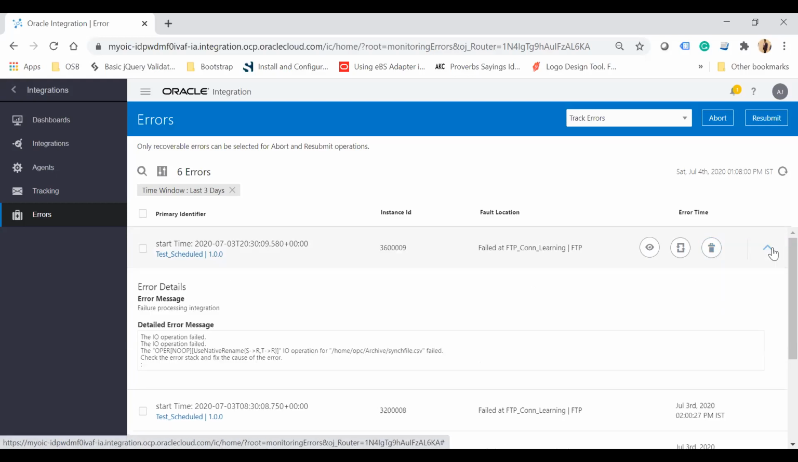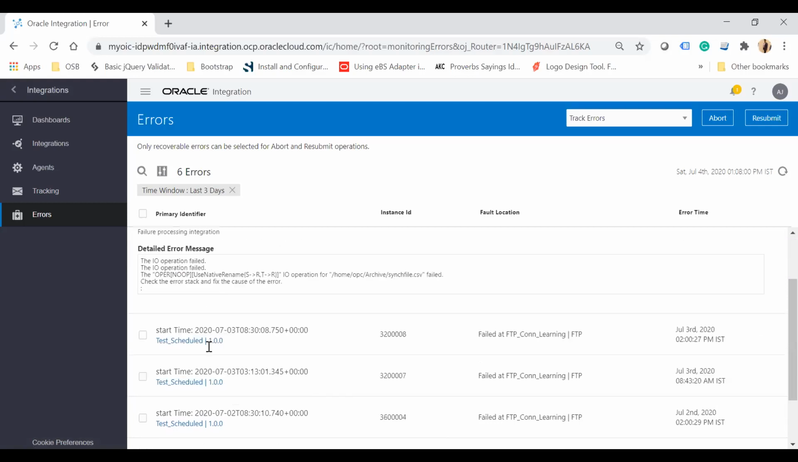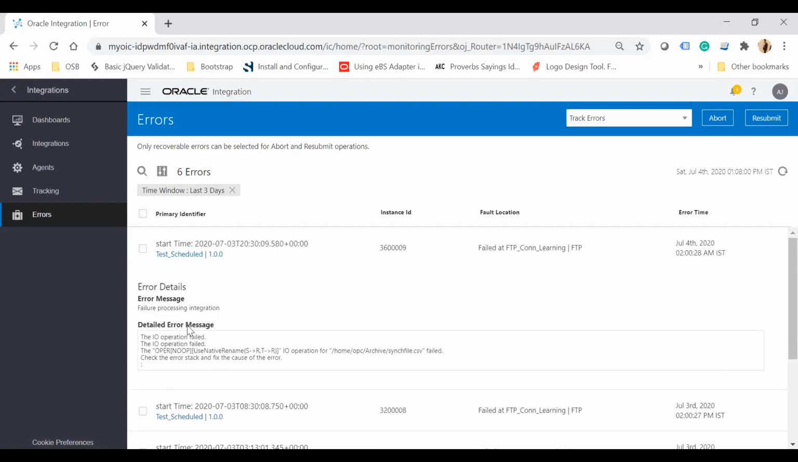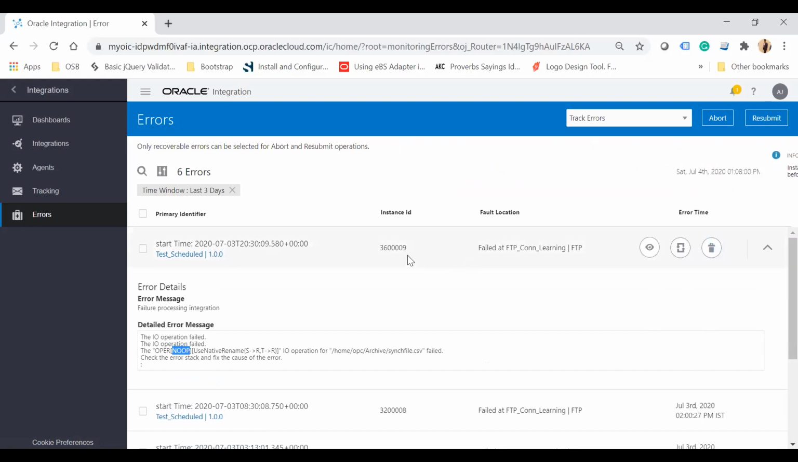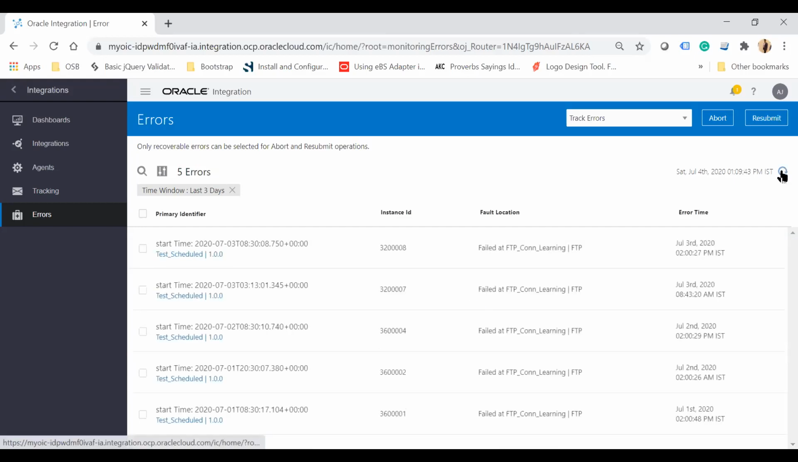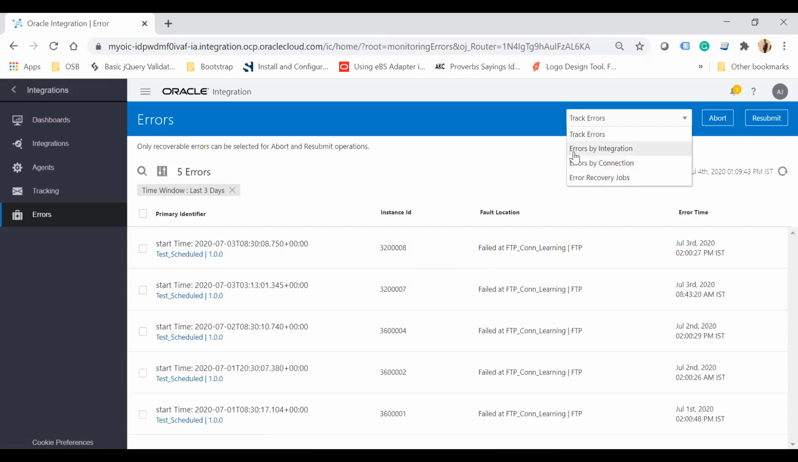Again, click on this open details. Open detail will show you the error details. Here you can see the error detail directly by clicking on this open detail. Sorry, I have clicked on this abort. Here you see the instance ID is submitted for abort. Click on the refresh button to see if this instance still appears on this error list. So here you notice this instance ID 0009. Refresh it. Here you see it has gone away from here. Track errors, you can see.